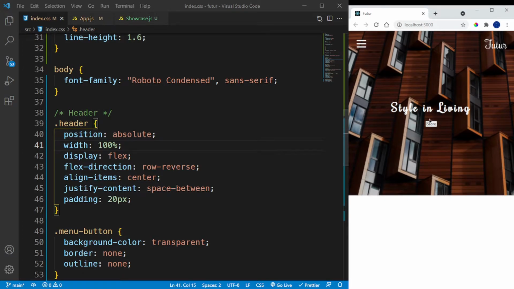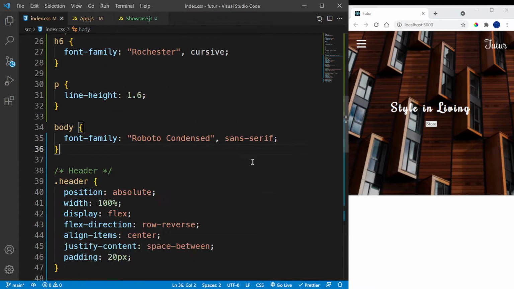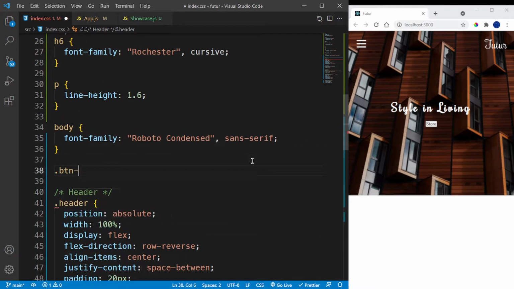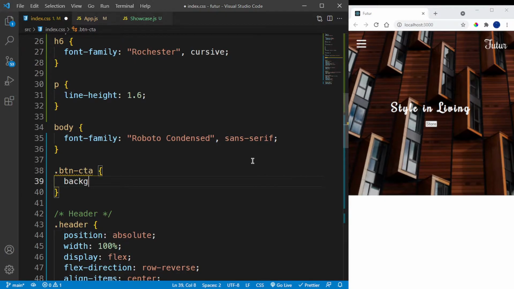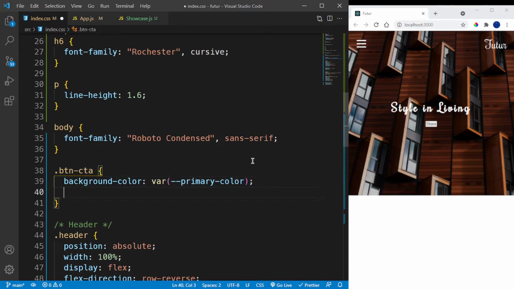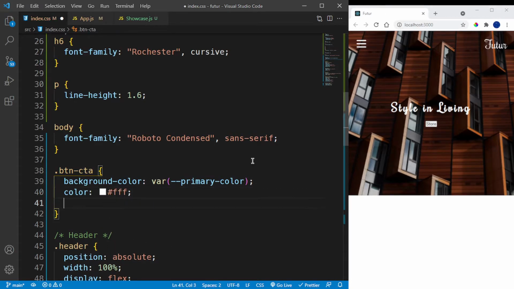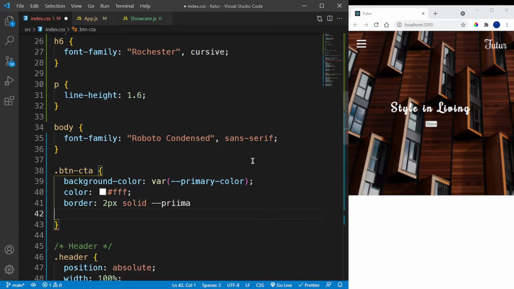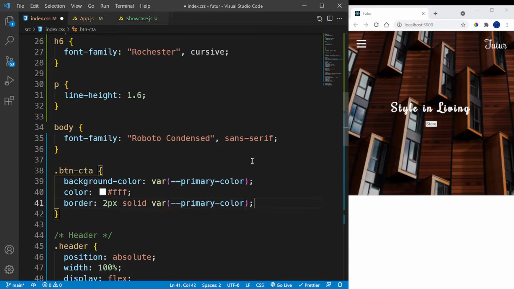Isn't that amazing? Now let's style this call to action button. So right here I'm going to add a btn.cta and set the background color to primary color. Okay, set the text color to white, hashtag FFF, and then set the border to 2 pixels solid and primary color, like so.